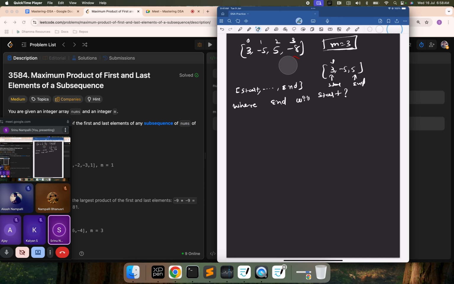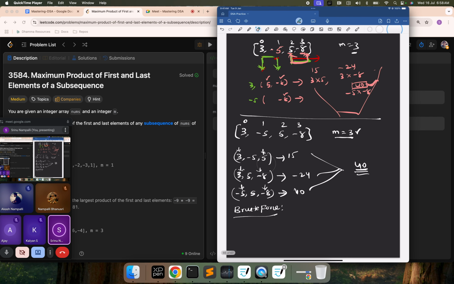Okay, so what you need to understand here is we need to find a subsequence of length m equal to 3, and we need to find the max product of the first and last elements, whichever is max, which is to be returned.